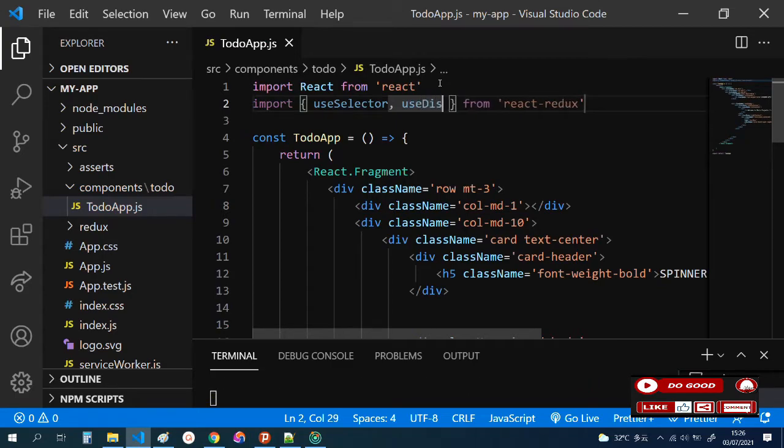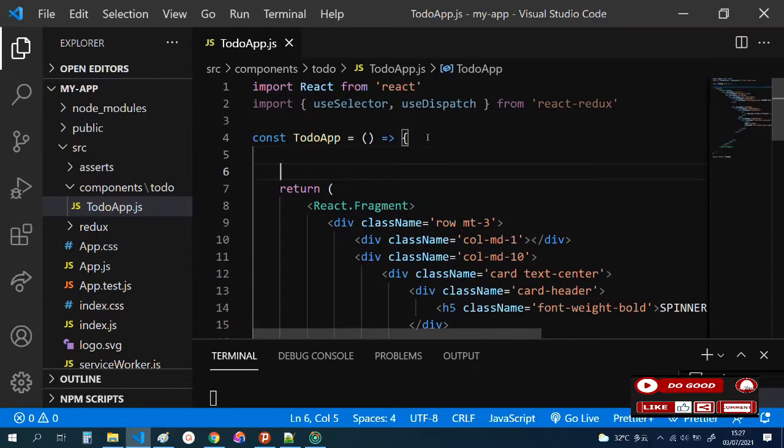Use dispatch from React Redux. Yeah, that's it. Okay, so next is to initialize our use dispatch.